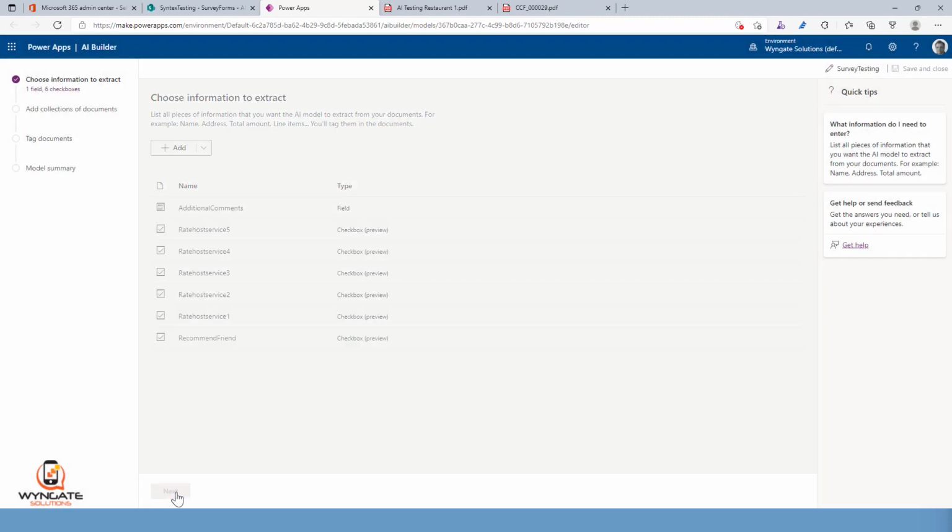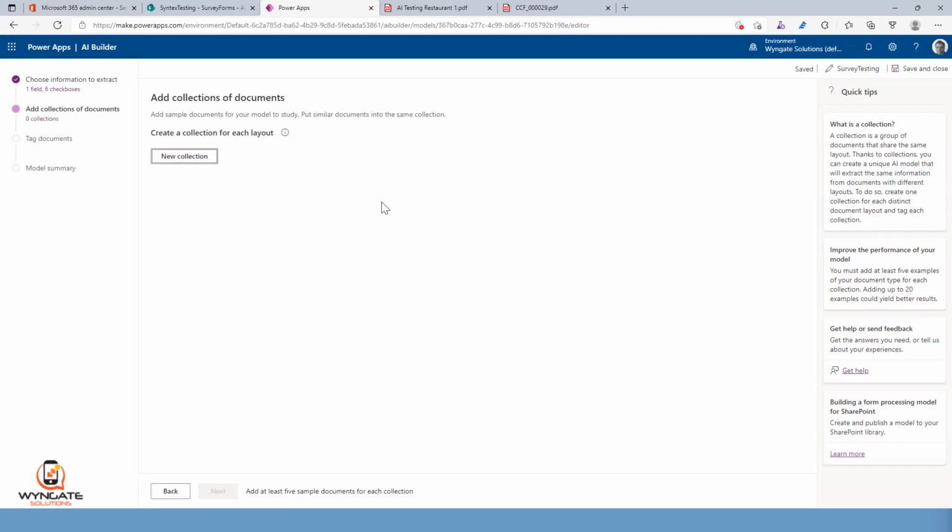Now when you click on next, the next option is let's create a collection, and if you see at the bottom it says add at least 5 sample documents for each collection. So I'm going to click on new collection, and I'm going to name this collection survey document collection.